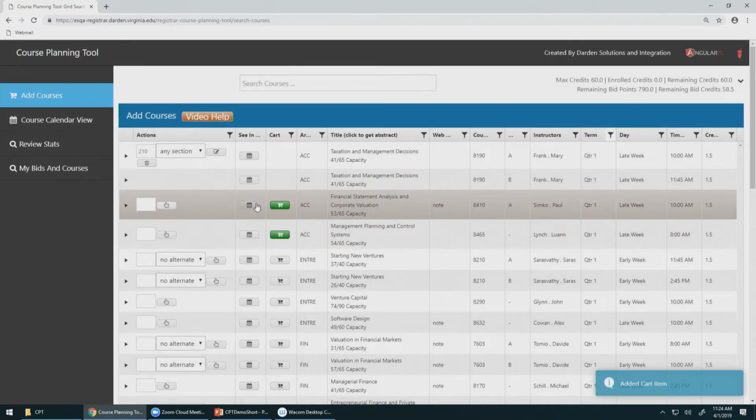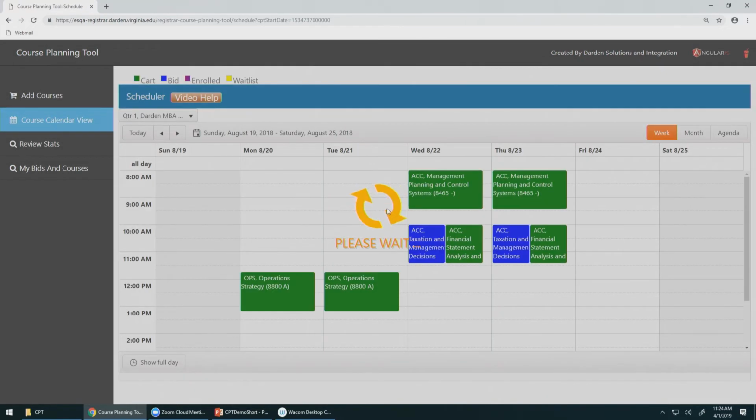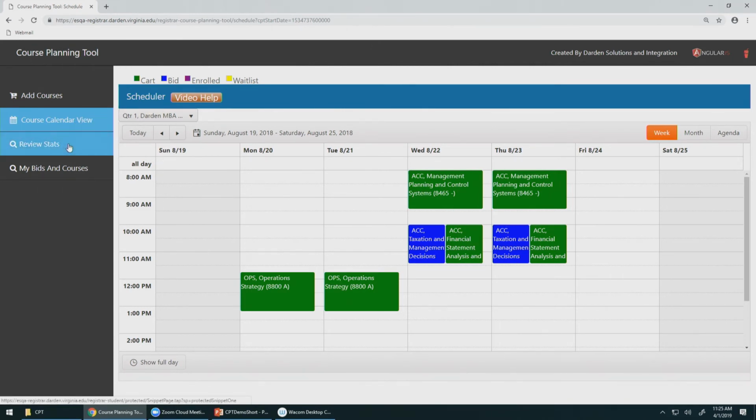Now, what's this calendar? How does that work? Okay, yeah, that's a great question. If we just click the calendar view, we can actually see all the classes that we selected for our cart. We can see in green the ones in the cart, and in blue the taxation class that we actually bid on. Also you can see at the top enrolled and waitlist options as well. Those come later after the bid's been resolved. Yeah, exactly. So we see all those different things here.